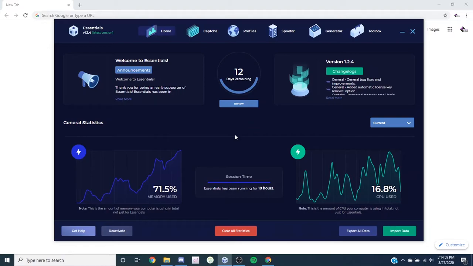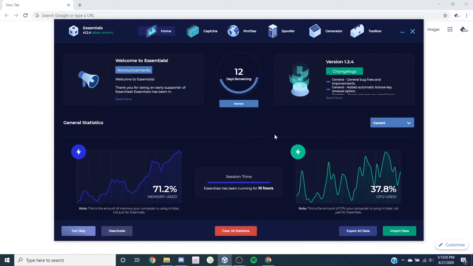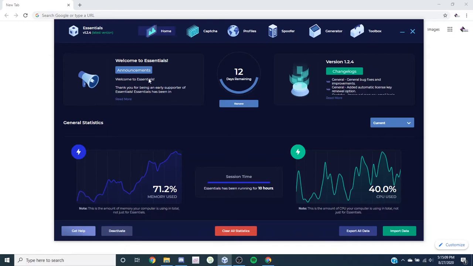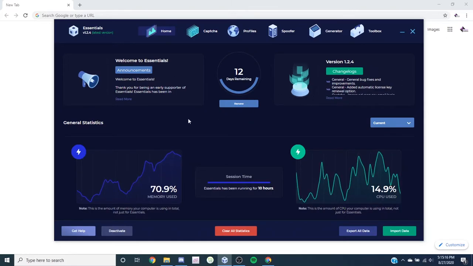So today I'm going to be bringing you a Kodai Essentials guide and overview. So yeah, let's get started right here on the homepage. This is where you will be when you open up Essentials, unless it's your first time, then you'll enter your key and then you'll end up on this screen.